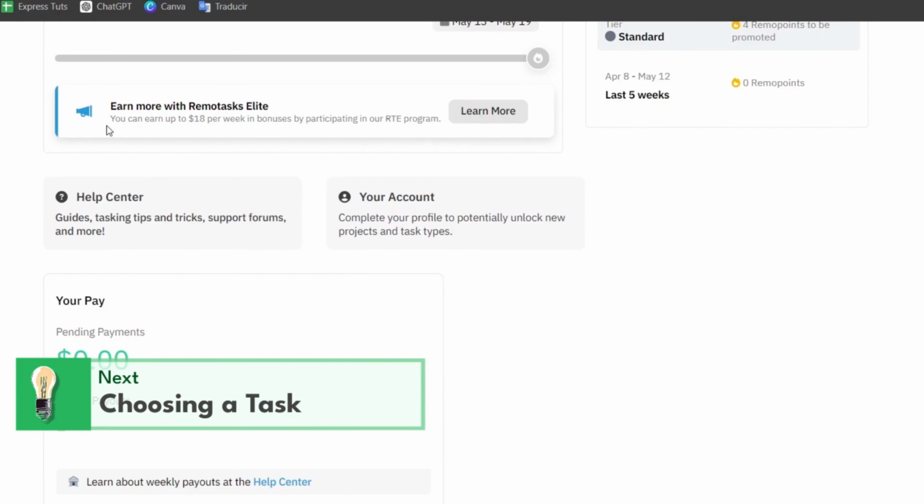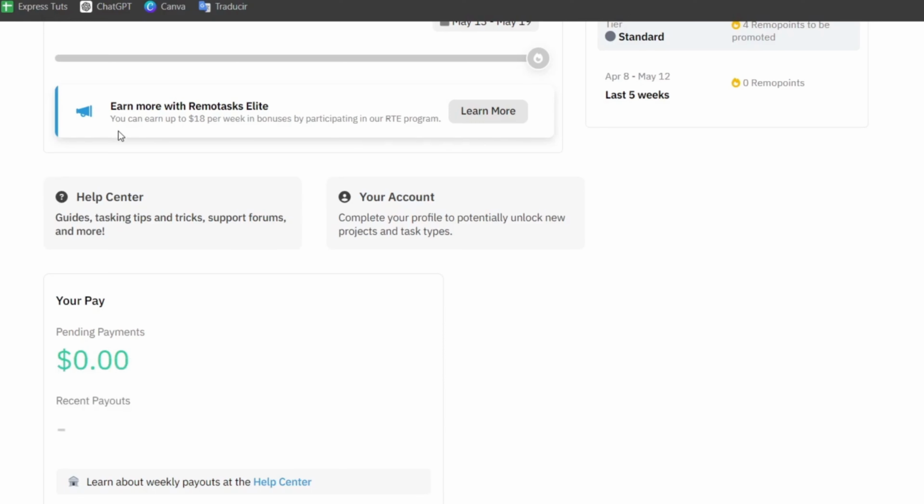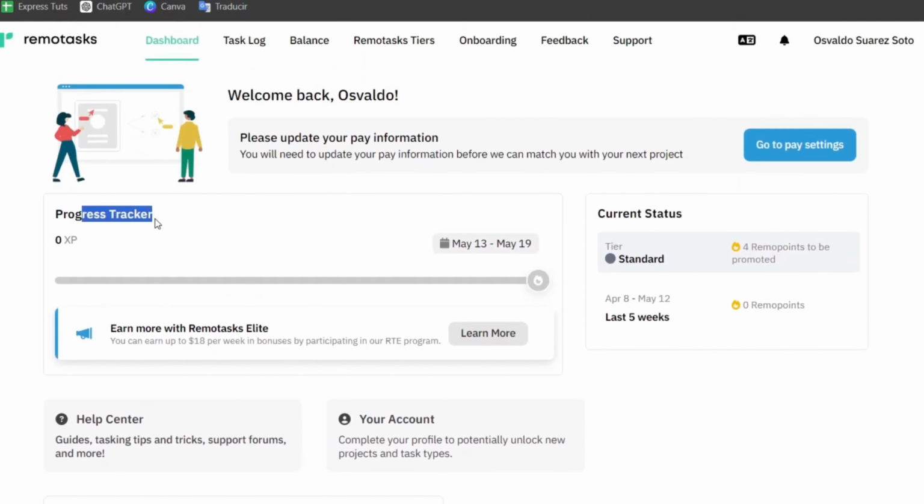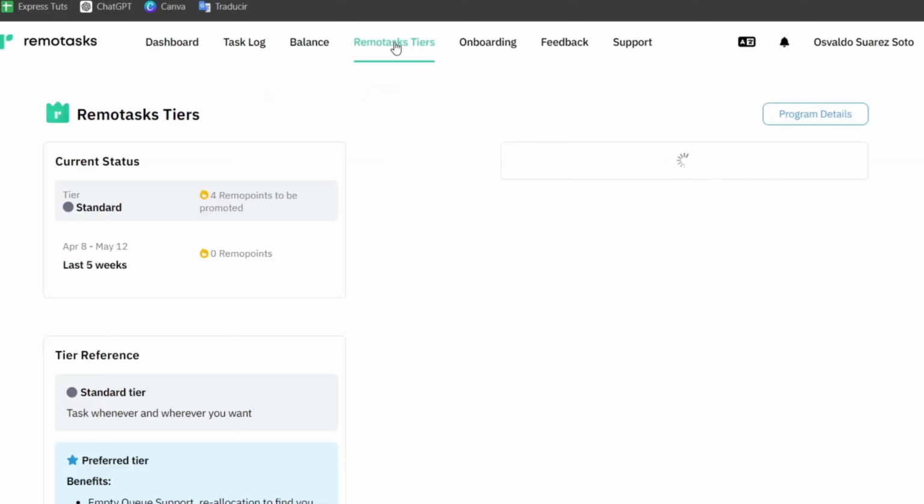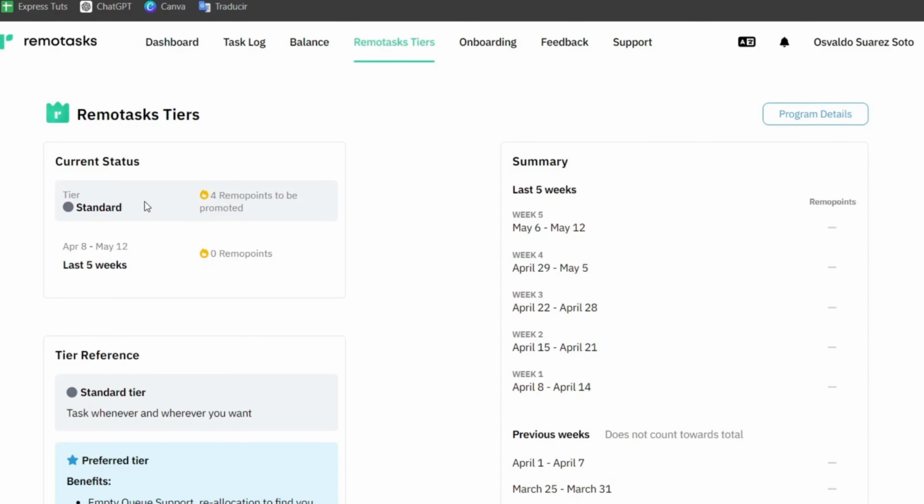Once logged in, you'll see the task dashboard where different tasks are available. These tasks include image tagging, data annotation, audio labeling, and more. The platform has a tier system, which offers benefits like increased work availability, better customer support, and faster payments. The more tasks you complete, the higher your tier and the more rewards you earn.